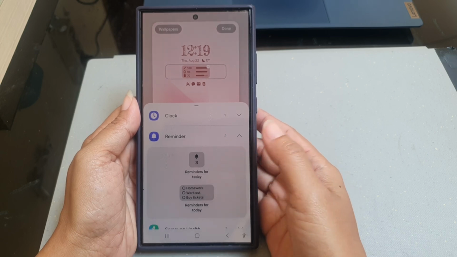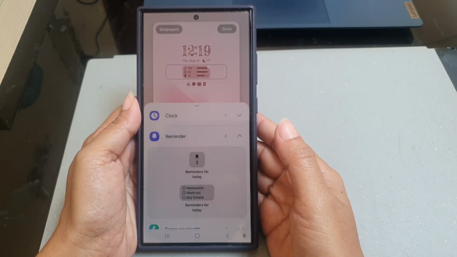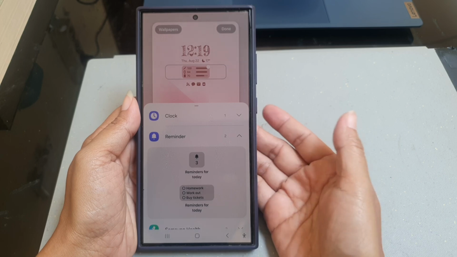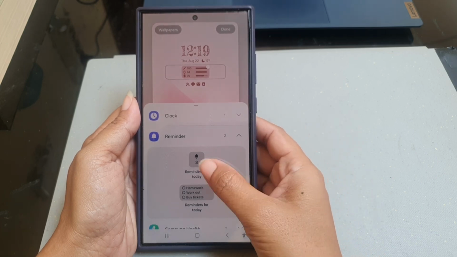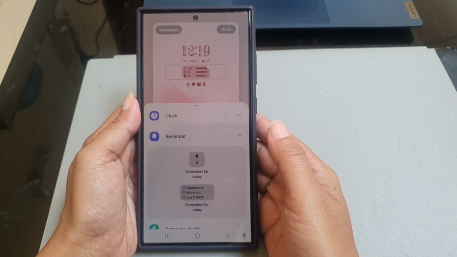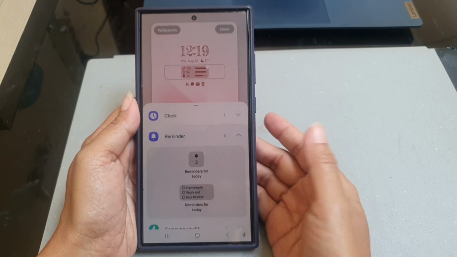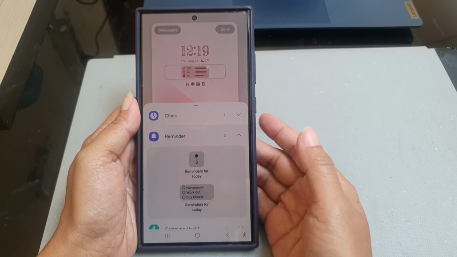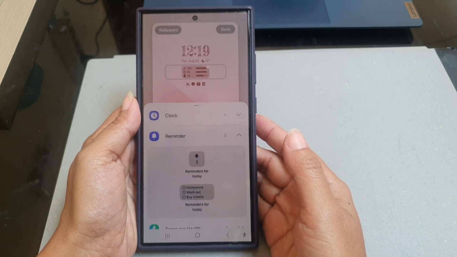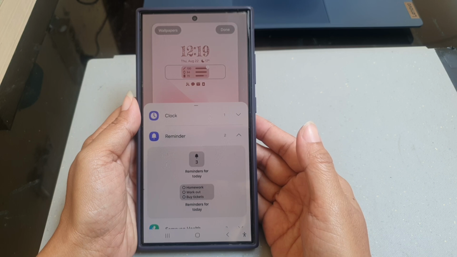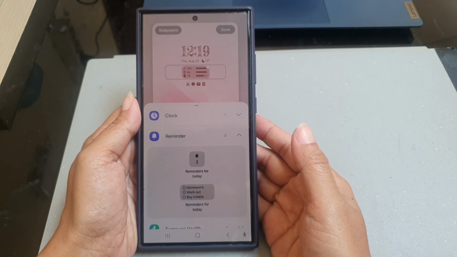Here you can choose which reminder widget style you like to use. There are two styles available. The simple one that will show how many reminders you have for today, and the detailed one that will show you the list of the 3 upcoming reminders that you have not done for today. As the example, we will use the detailed one.